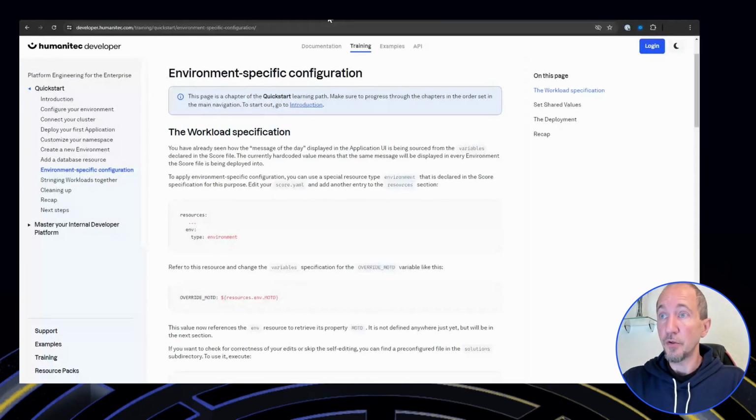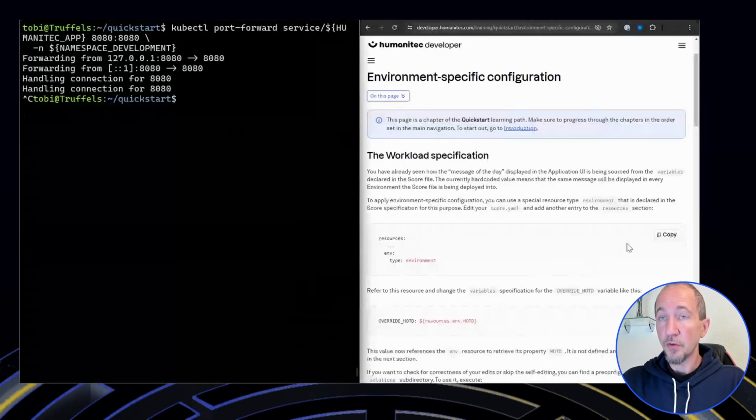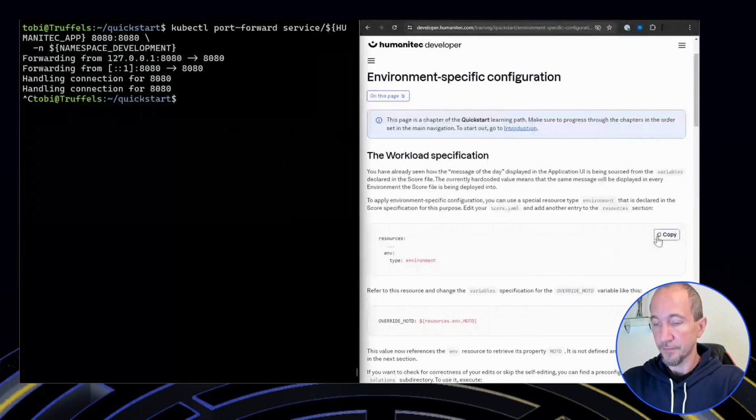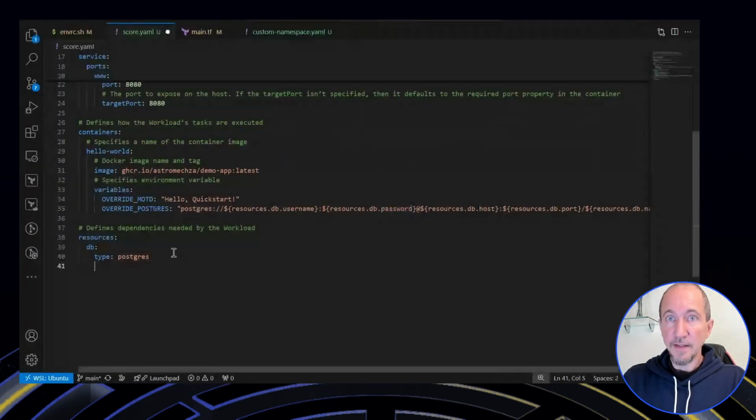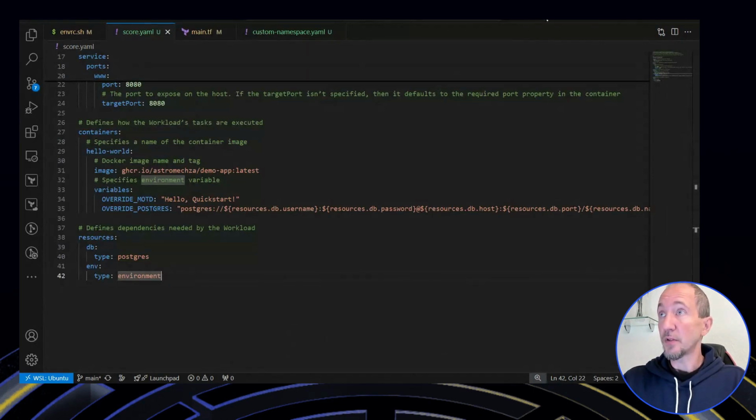So what we're now going to do is add another resource to our score file. Let's go back to our score file and let's add this env part to our resources section. So besides the existing database resource, we now have this type environment resource right here. That's another reserved resource type, which lets us tap into environment-specific configuration in the Platform Orchestrator.